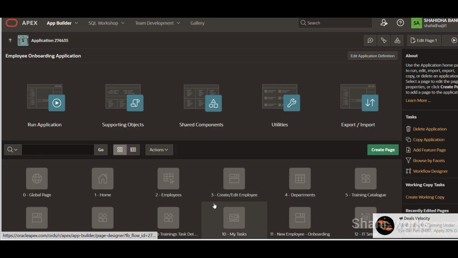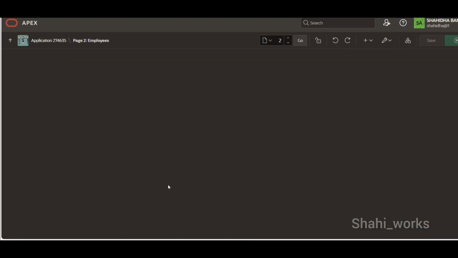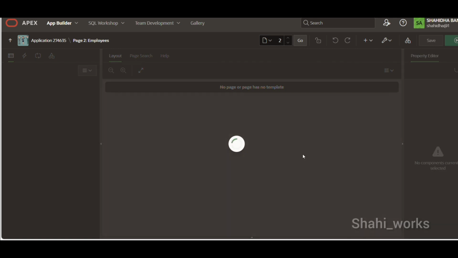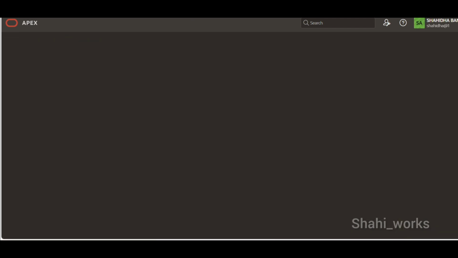Next, we are gonna create this employee page, and we are gonna create the department page and at last the training catalog page. We are gonna create only these three pages now. So first we have to create this. How to create this, I will be showing you.